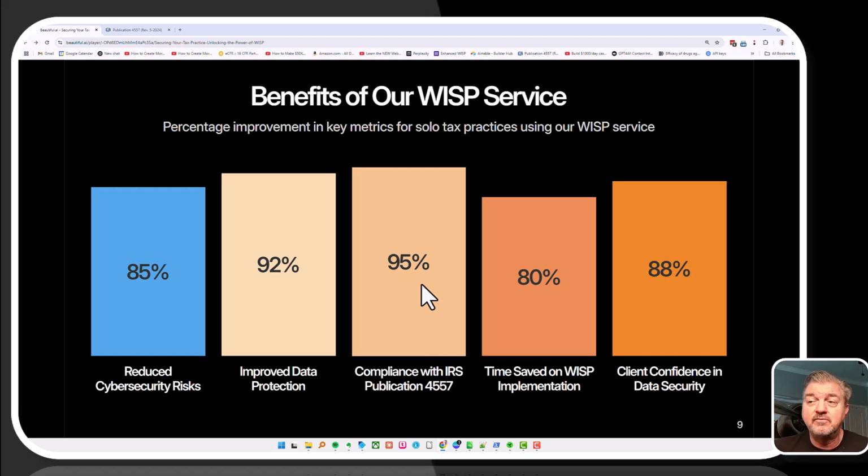Improved data protection, again, number one. When we're monitoring your system, we could tell if that hard drive is going to fail.